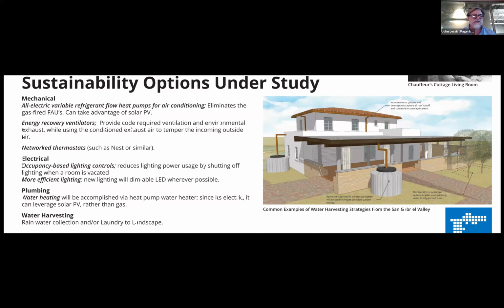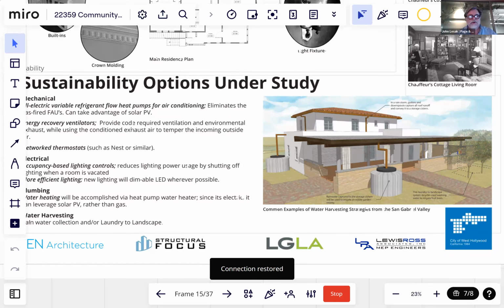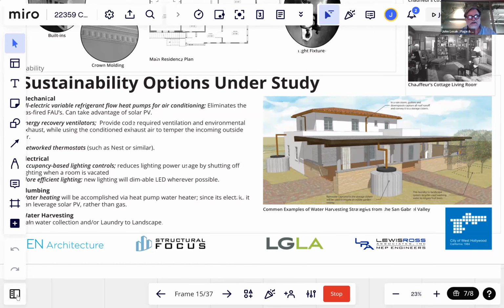And then there's a list of efficient systems that we want to use, and systems and controls that provide variability. And if you have questions on that, you can ask later, but in the interest of time, I will keep going.